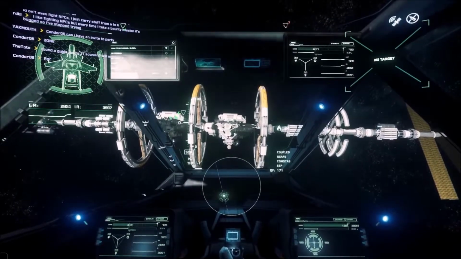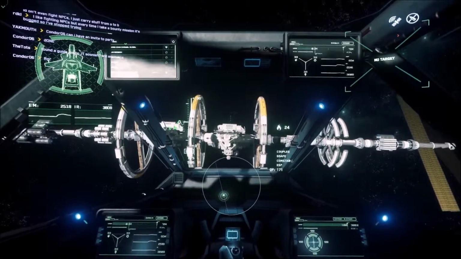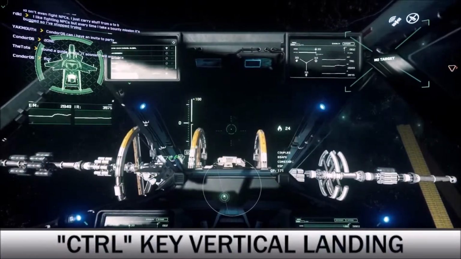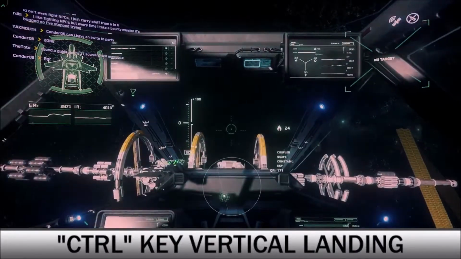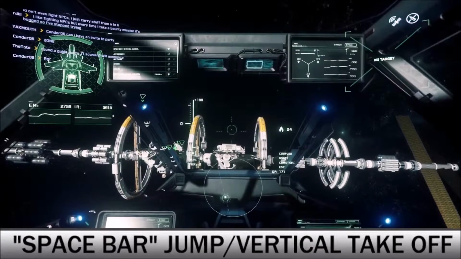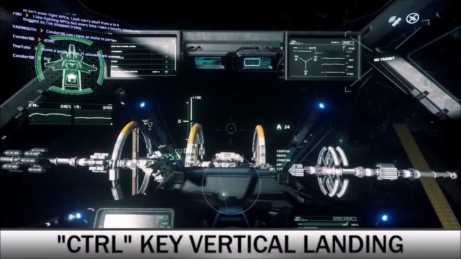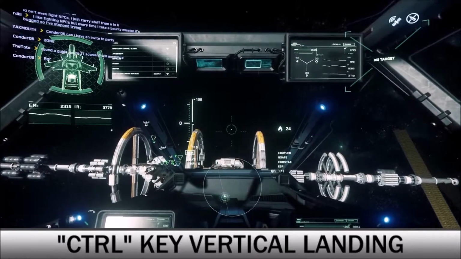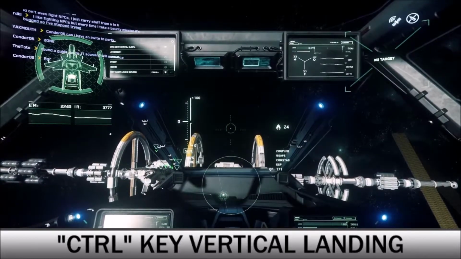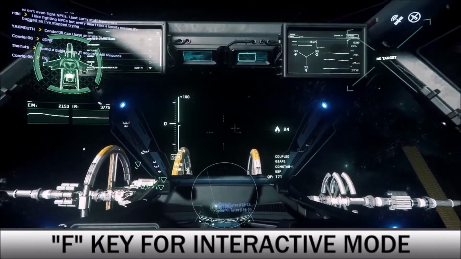Okay, by holding down the control key. Space bar allows you to fly up. Control allows you to fly down. Since we're landing at Port Olisar, we need to go ahead and hail them on our communications computer. So we're going to activate our F key to go in interactive mode.